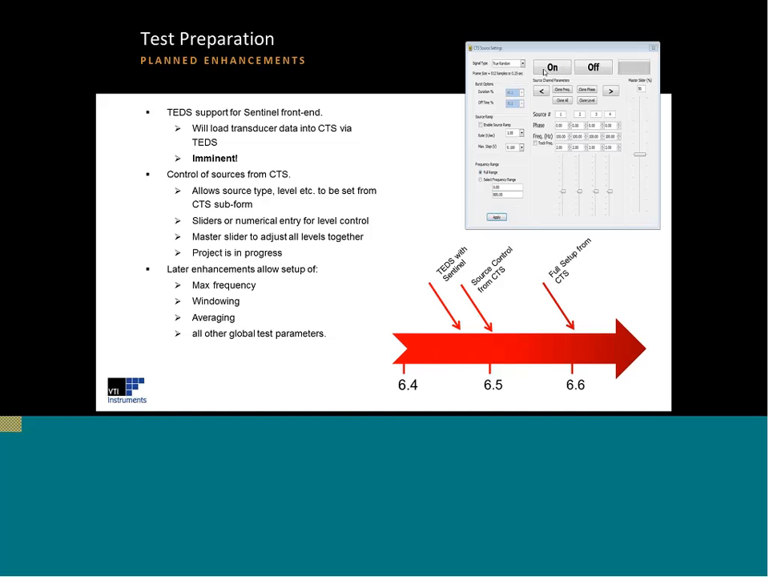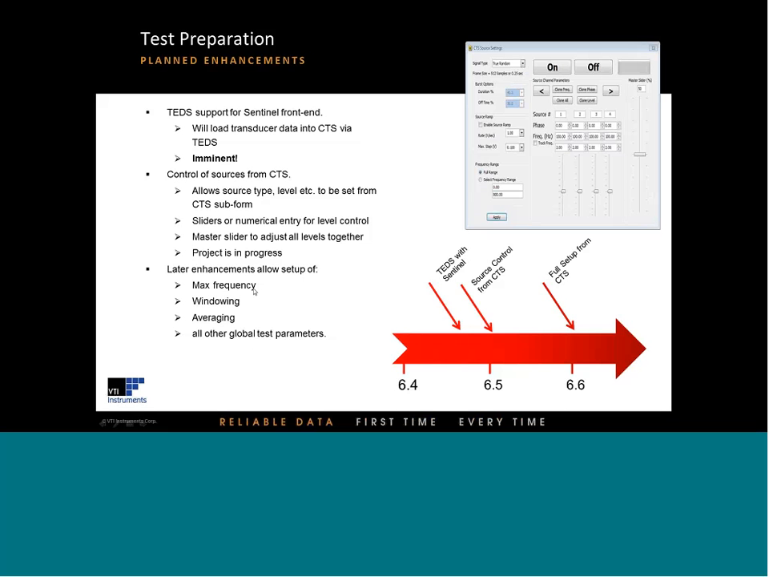Obviously big buttons to turn the sources on and off, but sliders to control the levels, a master slider to bring up all the levels at the same time, and options, of course, to select the signal type and source ramps, frequency ranges, and all of the other options associated with the sources. There will be later enhancements of that to also include the global setup parameters for the test: frequencies, sample frequencies, windowing, averaging, and other parameters.